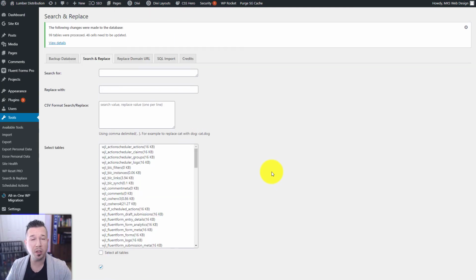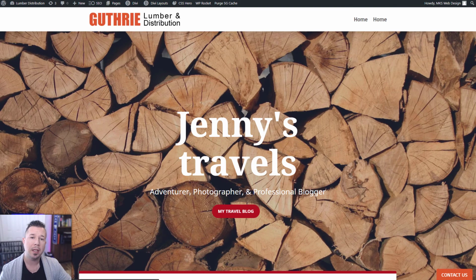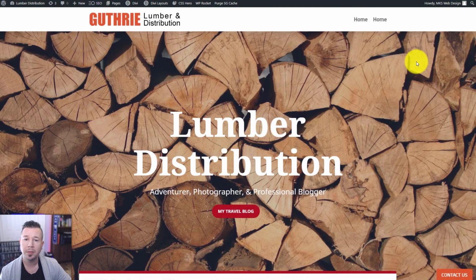So what this is doing is just not on the one page that we have. It can be anything, anywhere on the website. So again, it's searched 99 tables and it's replaced everything. Let's go back here and let's go ahead and refresh this. And now here we go. We have lumber distribution. Super effective because we could have that phrase all over the website, right? On numerous different pages, different components, a lot of different things.